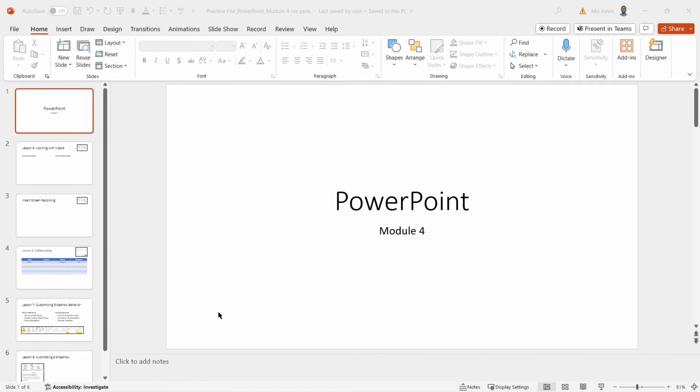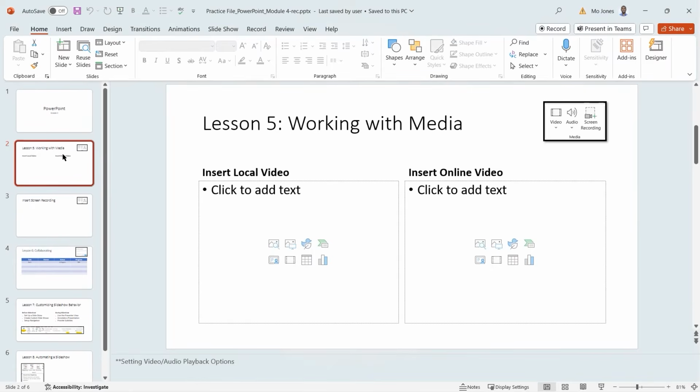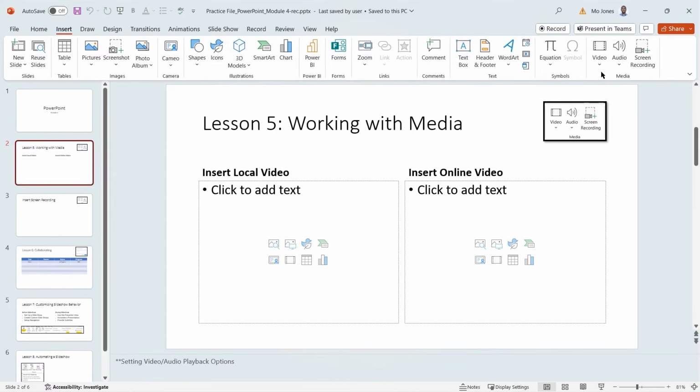Here's my Module 4 practice file. I'll jump into slide number 2, which is Lesson 5. So for Lesson 5, it's all about working with media. We'll go ahead and insert a local video file, and then we'll insert an online video here as well. To insert media, we want to get to this media command group that can be found on the Insert tab. And over here, we can insert videos from our device, from the stock library. Also, online videos, we'll take a look at the different sources that we're able to stream videos from.